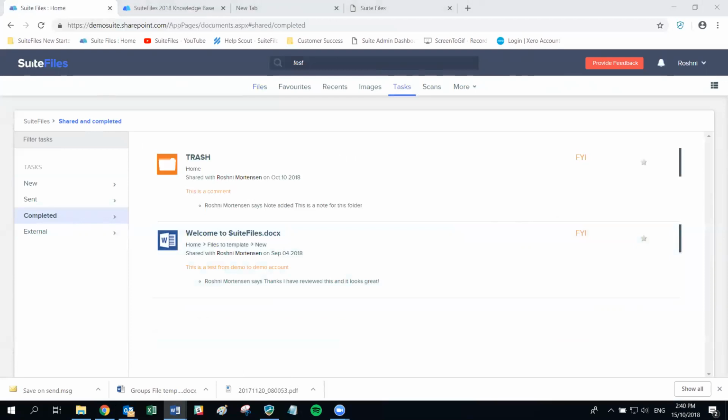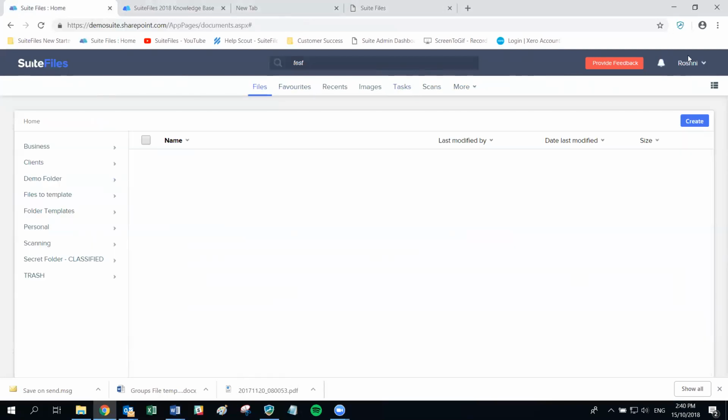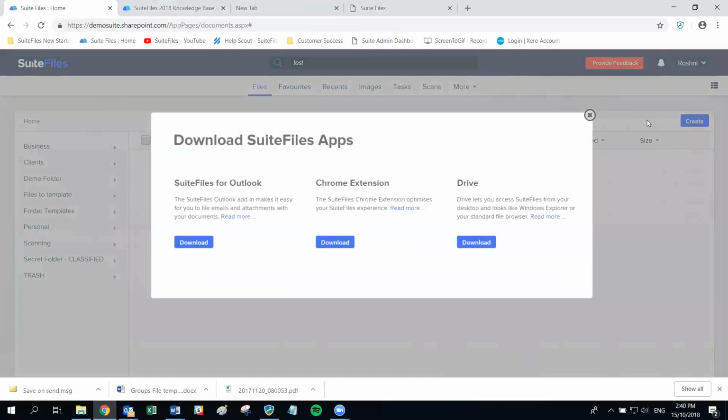Okay, so next we're going to take a look at the Outlook app. First of all, what we need to do is download the Outlook add-in, and this can be done by going into our Downloads section. Just click on your username, click on Download Apps, and select Download SuiteFiles for Outlook. Okay, so this downloads a zip file here. You want to open that one up.